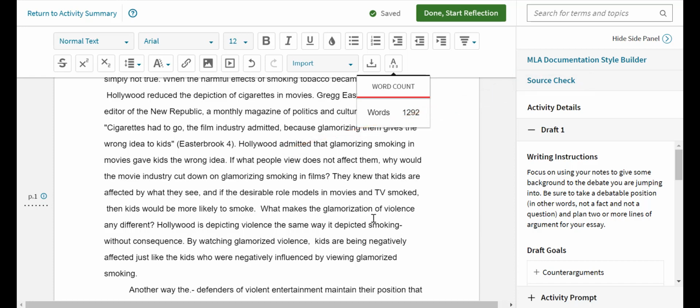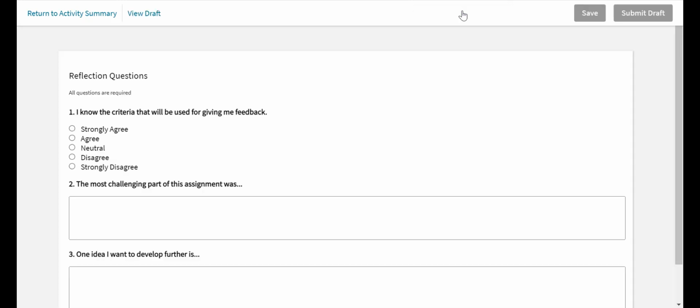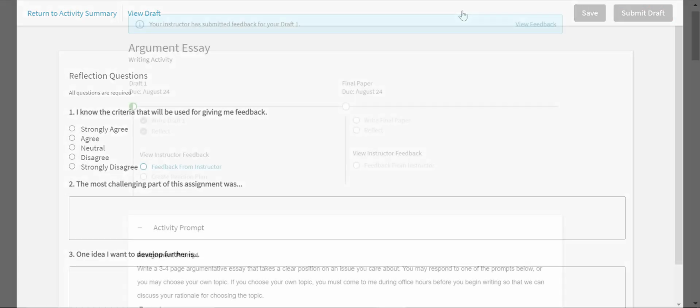When you are satisfied with your draft, click the green button at the top right. If your instructor has assigned reflection questions, the button will say, Done, Start Reflection. Complete the reflection questions before submitting your draft using the Submit Draft button.